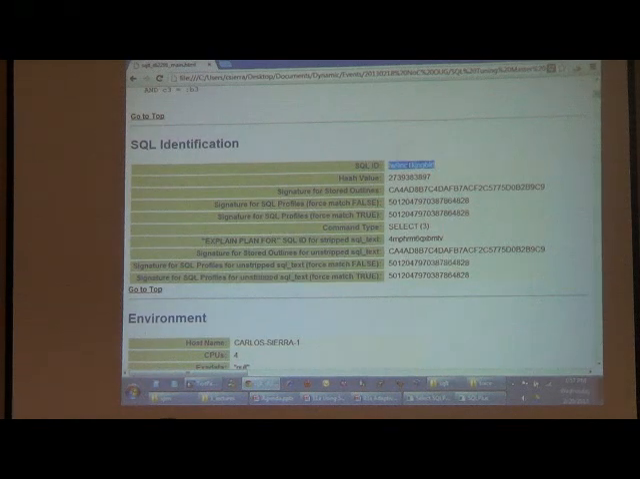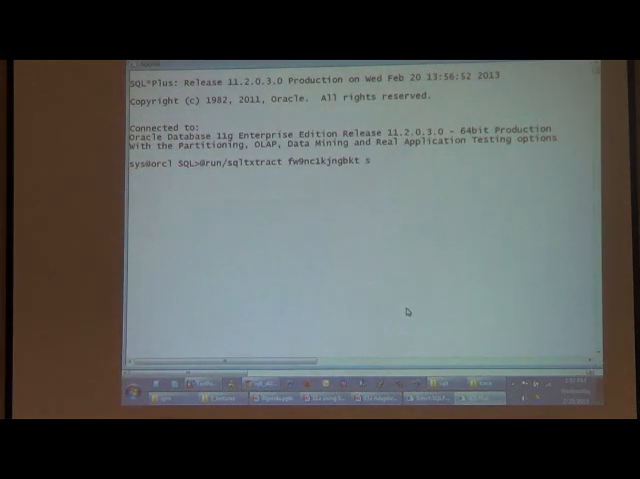I have a SQL ID here. It's the same SQL ID. So I come back and pass the SQL ID. And I pass the SQLT explain password. I cannot tell you what the password is, but I'm passing the password here.